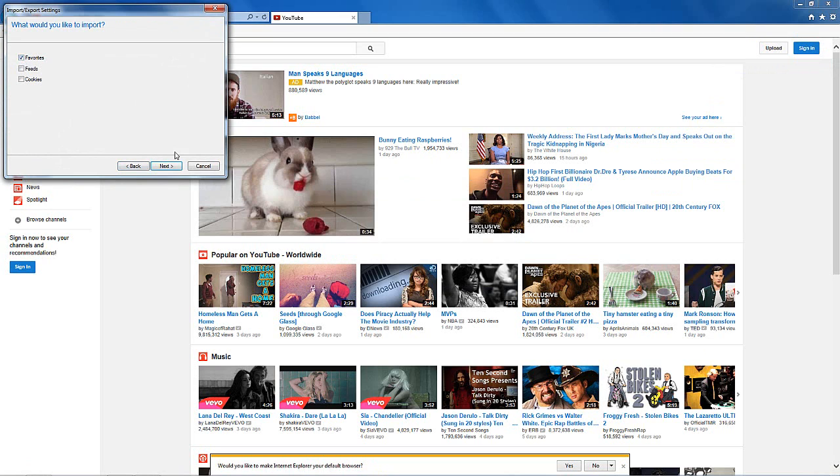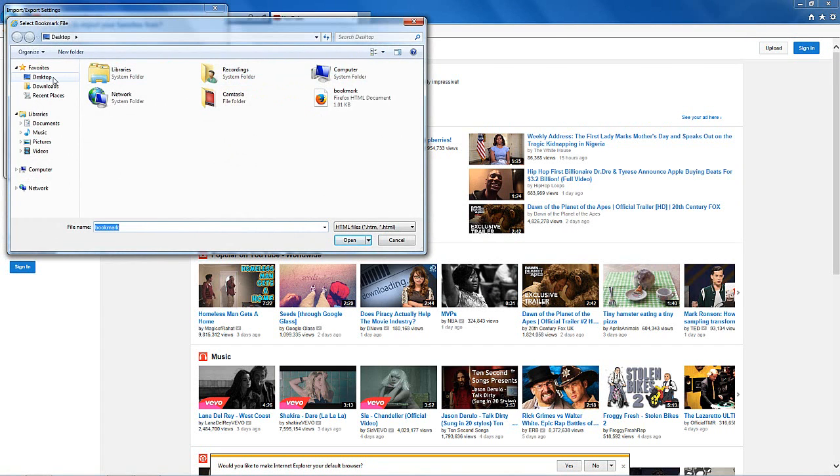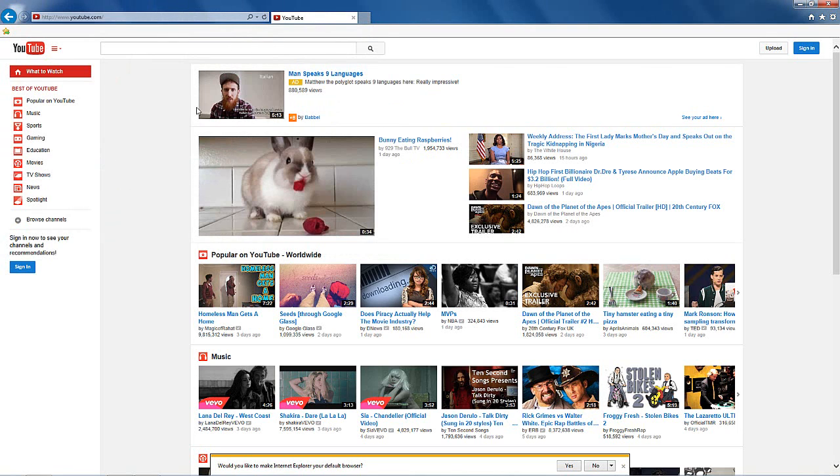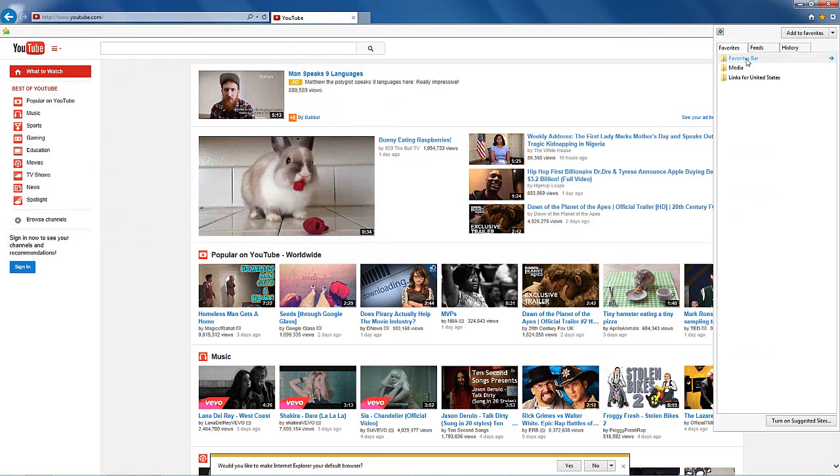We want our favorites. Next. Now we got to browse to where the file is. So again, I left it on my desktop, so there it is, bookmark. Click next, and we want our favorites, so import, and we're done. Going back to our favorites, the little star icon. There we go. I've got my folders back. There's all the links that I had originally.